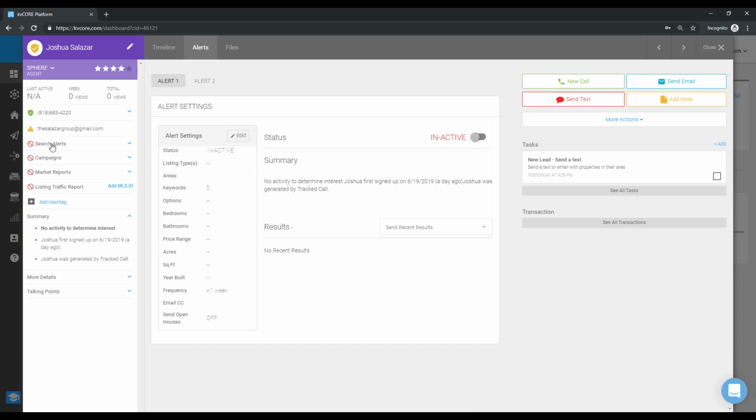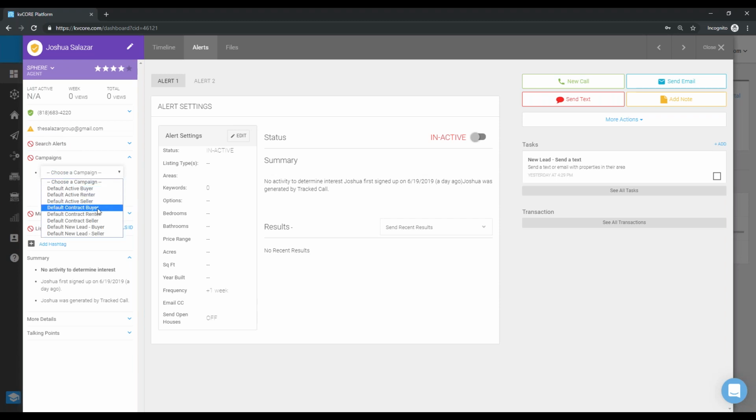Now, once you're done creating that search alert, let's go ahead and see if you have a campaign running. You can see that he doesn't have a campaign running, so you would open up the Campaigns tab and click Add Campaign. We do have default campaigns found in your library, so we'll be going over those campaigns when we jump into the Marketing Autopilot tab.